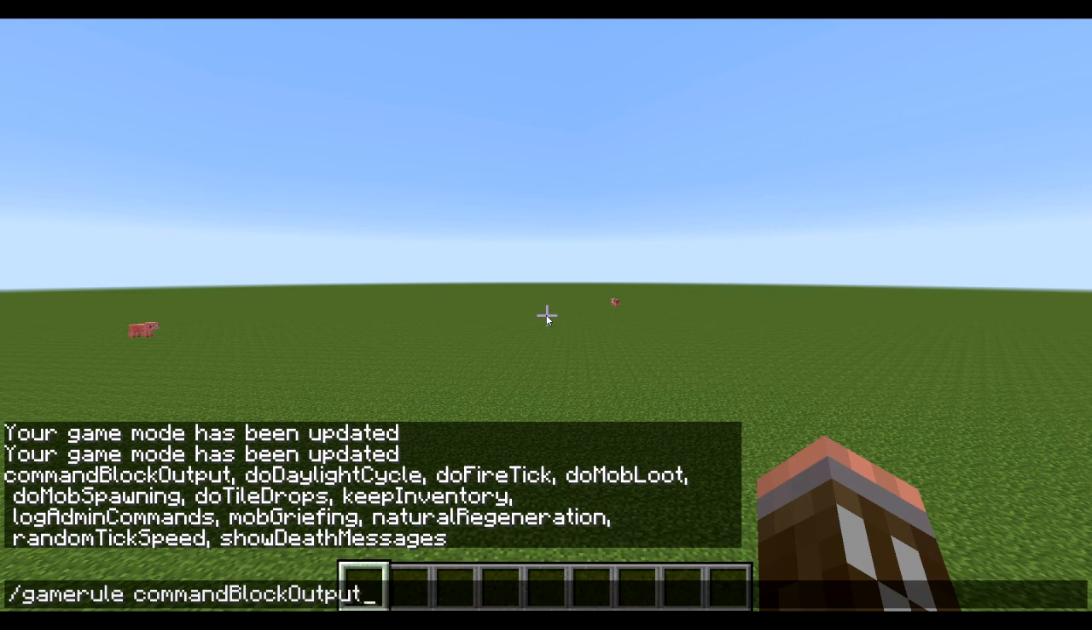Command block output: if I have a command block that's running a command, and command block output is set to true, every single command block that's running will output its command into chat, which can get quite annoying if you've got loads of command blocks running. So I generally change that to false.